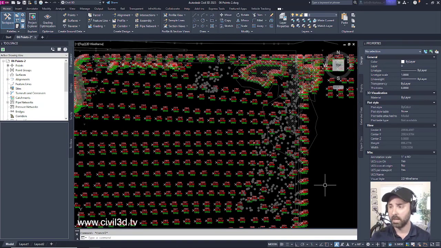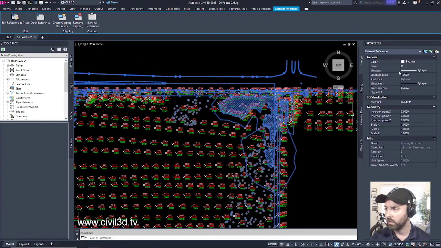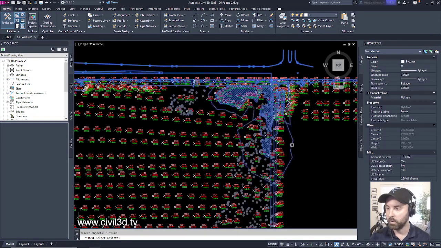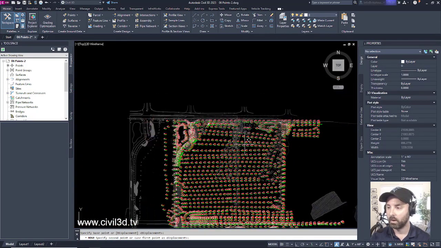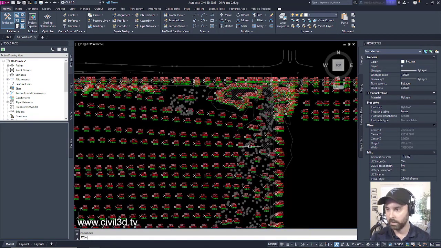So for example, if I wanted to right now, my XREF is on the 0 layer and it's unlocked. So if I accidentally move this XREF over to here, now my XREF is no longer in the proper position. I'll undo this, and instead I'll go into my layer control by typing in LA.